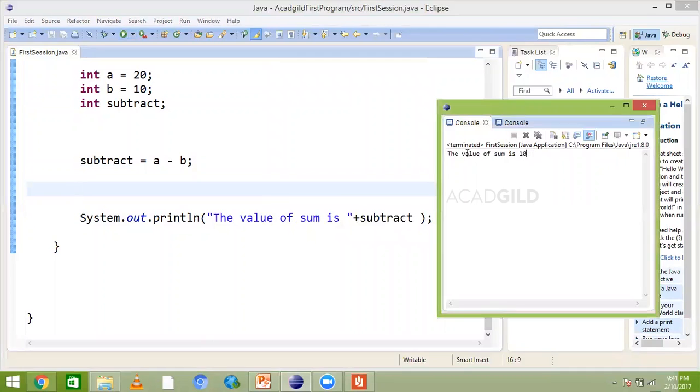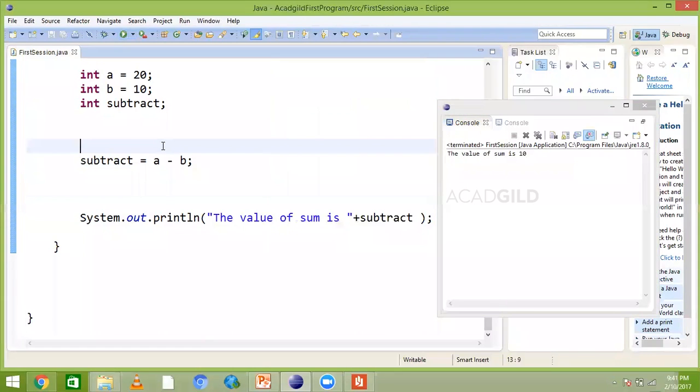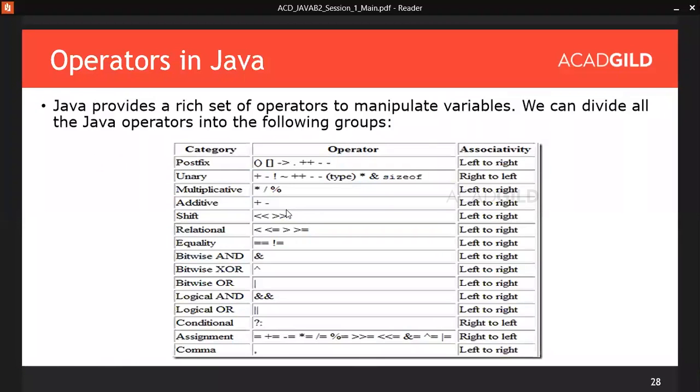It shows you 20 minus 10 is 10. That means a negative number, I mean the minus. These are your additive operators, in which we have a plus and a minus. These two operators we have to work on. And after that we have the multiplicative operators. That is your multiply, divide, and percentage.